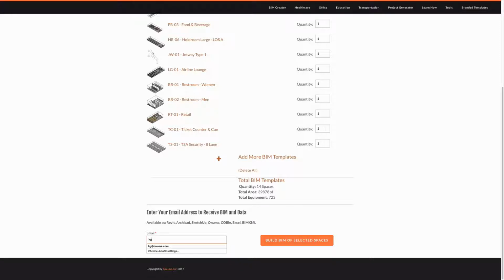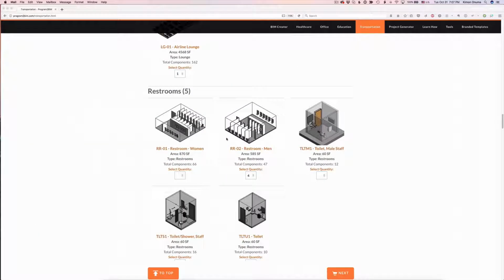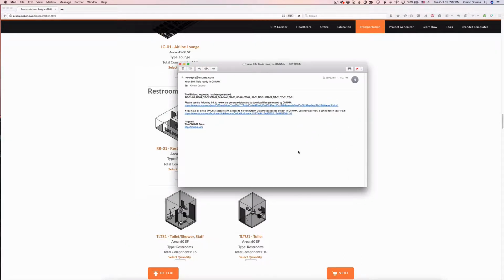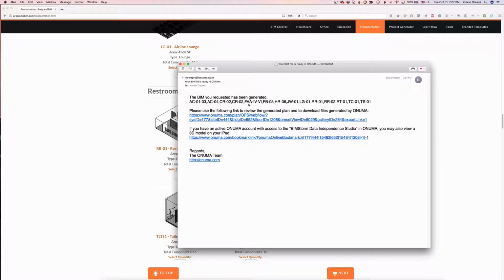It's a free tool, so you can actually try this out. Put your email and say build BIM of selected spaces. Then check your email. You'll get an email that looks like this that says you have created a BIM with these spaces, the codes, and you can open this up on a web browser or on an iPad.